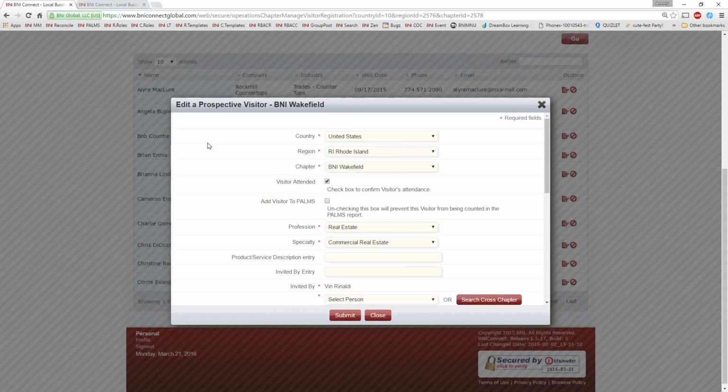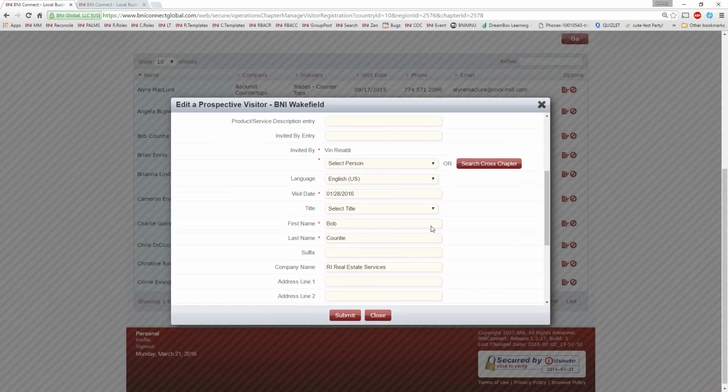The reason for that is that a lot of regions use what's called the chapter traffic lights. One of the stats in the chapter traffic lights is conversion ratio, which is the number of new members you've had in the last month divided by the number of visitors as per the PALMS report. So if you're putting the same person in 2 or 3 or 4 times into the PALMS report as a visitor, that means that your conversion rate is going to be terrible. So keep it honest and you can have a better conversion rate.